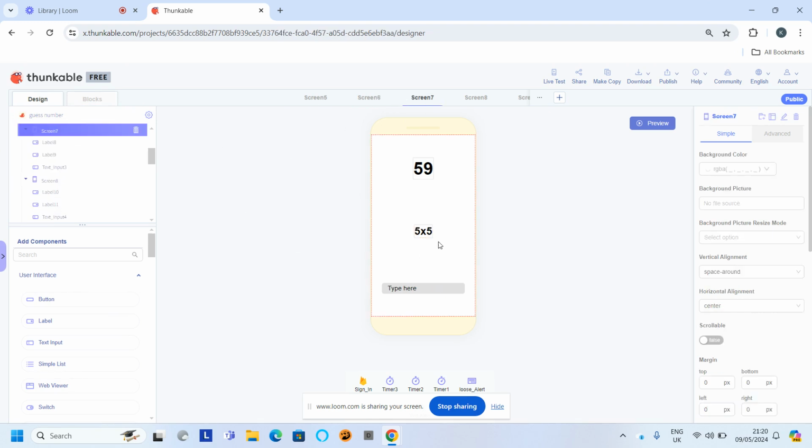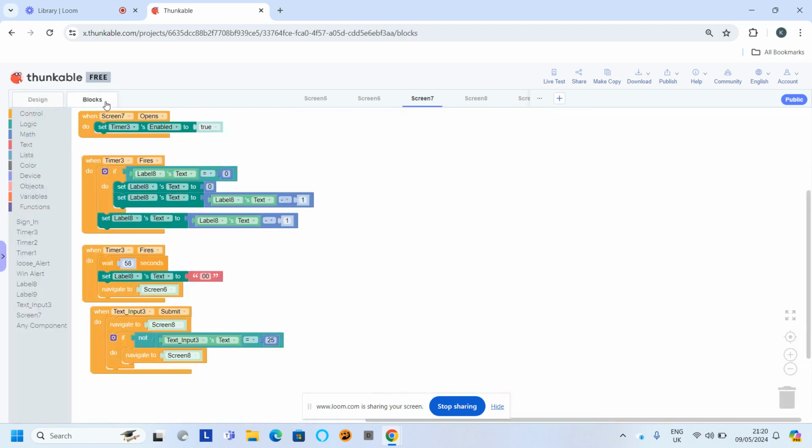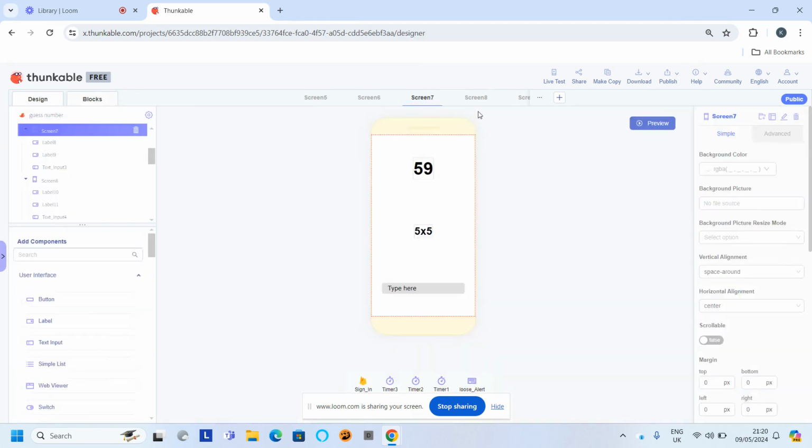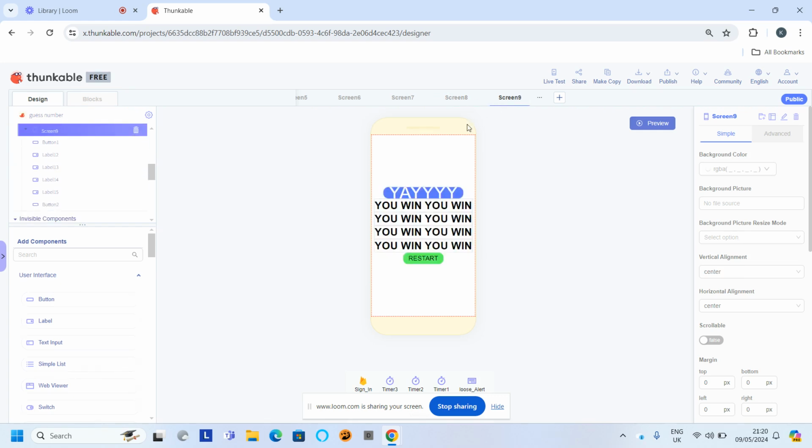And on Screen7, there's a different question you have to answer, 5 times 5. If you get it correct, you go to the next screen. This is the last question, the 7 times 6. If you get the answer, you have to type it in this text input. And then this is when you won.